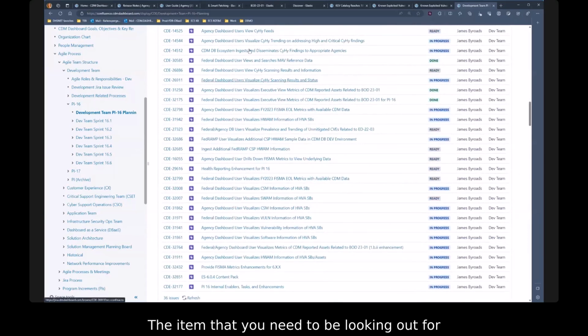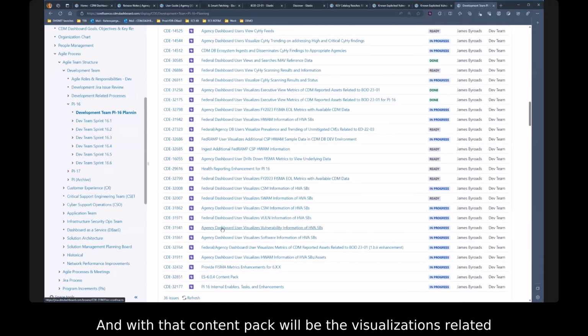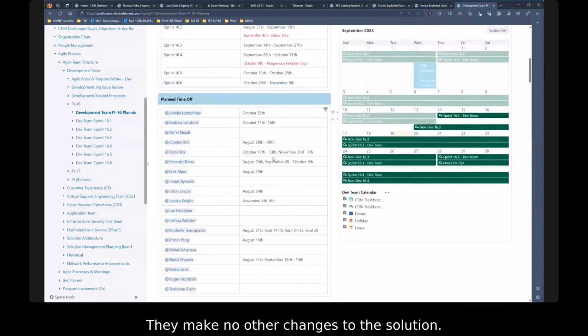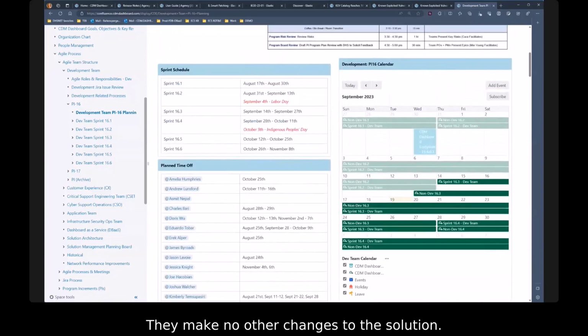The item that you need to be looking out for is this content pack. And with that content pack will be the visualizations related to the agency dashboard. Because content packs are only spaces, dashboards, visualizations. They're basically Kibana saved objects. They make no other changes to the solution. So that was all the content I was going to share.